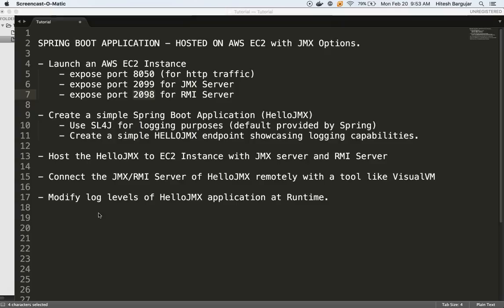For the test purpose and the real usage purpose, we will try to connect to the JMX and RMI server of the Hello JMX Spring Boot application remotely with a tool like Visual VM. So I'm using Visual VM because it's free and open source and it's really easy to use. So you can either use that or there are other tools available also.